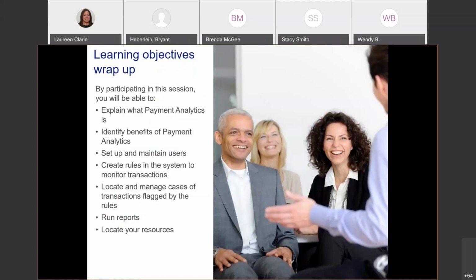So we've explained what payment analytics is. We've identified the benefits. We've showed you how to set up and maintain users, create rules, locate and manage cases, as well as run reports and find your resources. What other questions do you have about payment analytics?